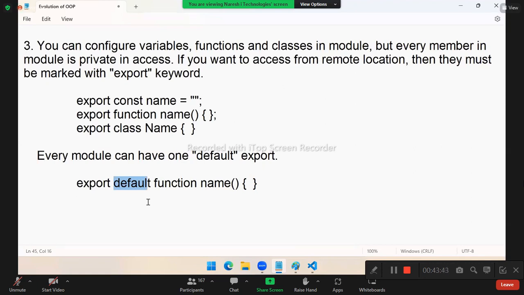That means when you design a function, you have to tell how to load it. Is it eager loading or is it lazy loading? And there can be only one eager loading in a module. That means everything you have to keep in that one. You cannot have multiple eager loadings. That means you cannot have multiple default. Every module can have only one default.